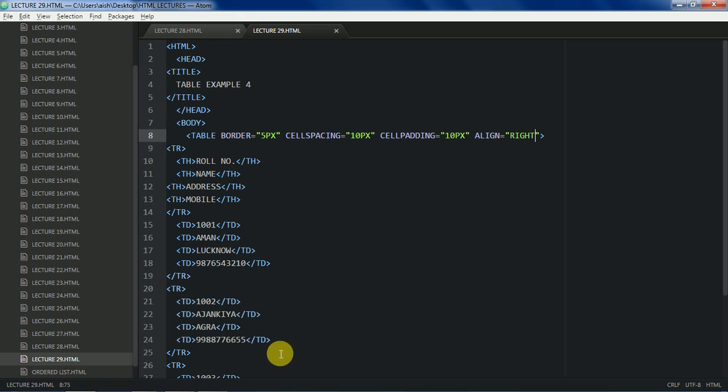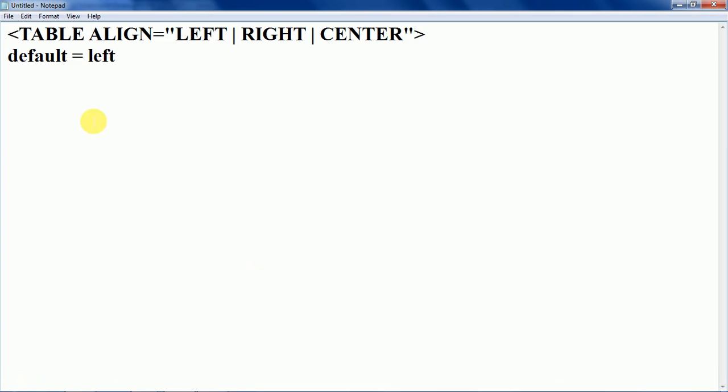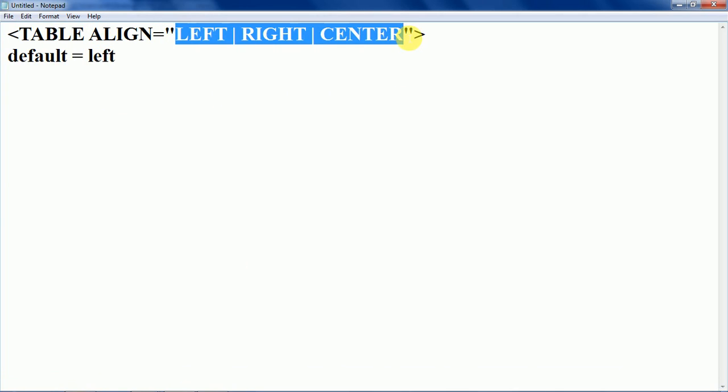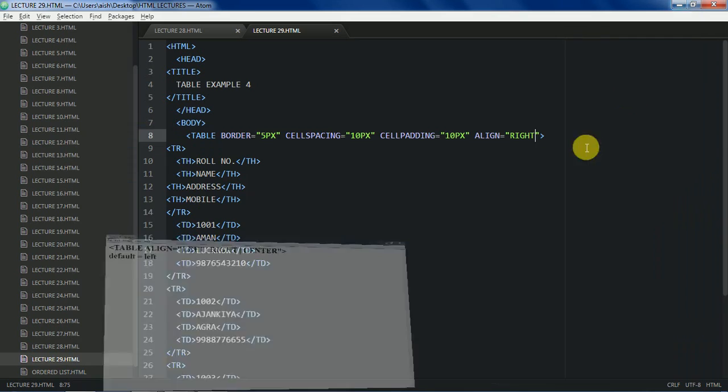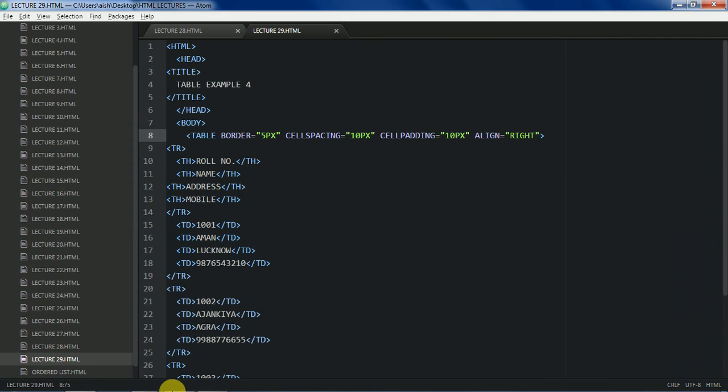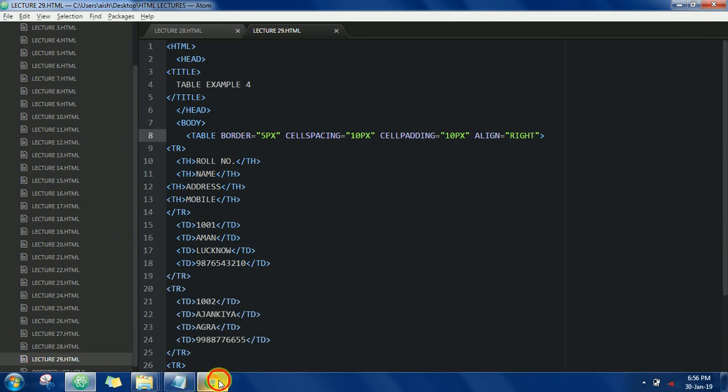So we just studied that the table tag has an attribute align, and align has three values: left, right and center. Left, right or center, we can use any one, and by default the value of align for tables is left. I hope you are getting the point and have understood this lecture.